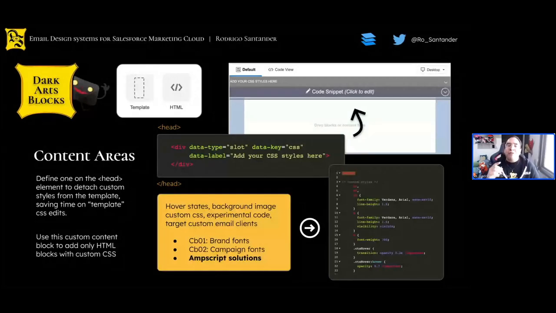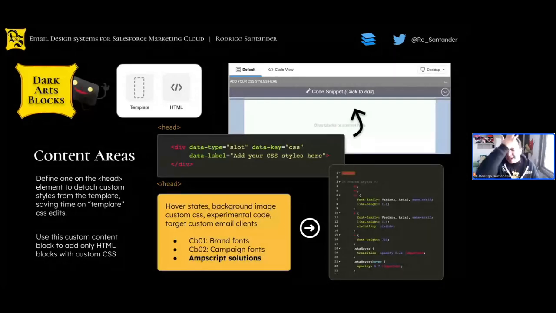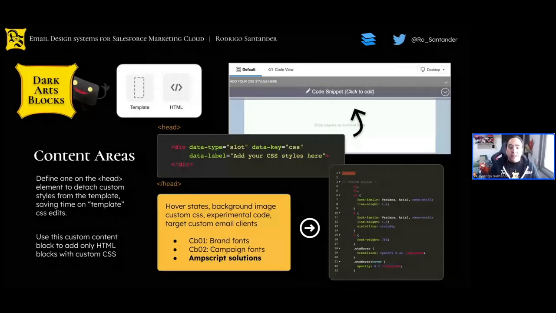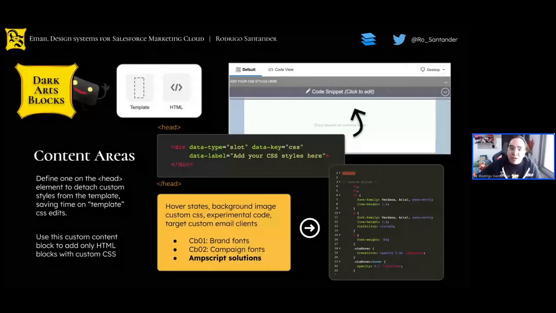And this has truly been a game changer for me and my team, because think of the process: you have an email design and you say, I have to change the typography. Then you go back to the template, open the template, edit the template, go back to your email, change the template, see that the template broke everything in your email, and change everything again. That is a process that takes at least 10 minutes in Marketing Cloud.